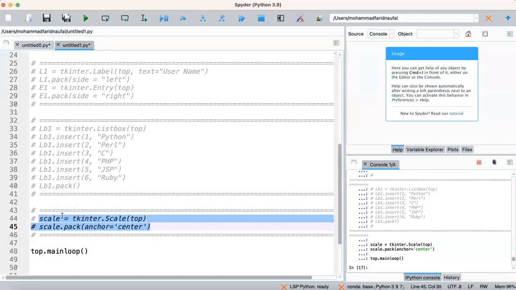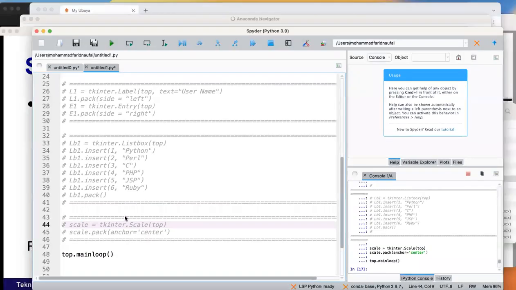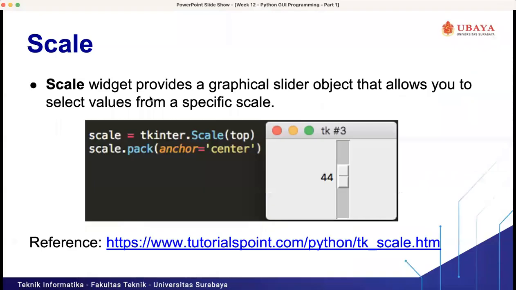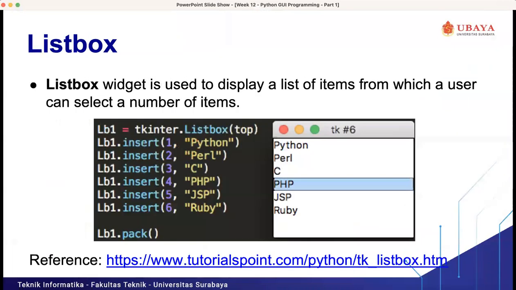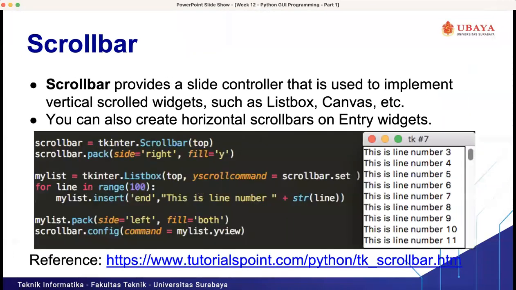So I will comment this code and go to the next one. We already tried check button, label and entry, then list box, scale, and the next one is scroll bar. Scroll bar provides a slide controller that is used to implement vertical scroll widgets such as list box or canvas. You can also create horizontal scroll bars on entry widgets here. So this is the scroll bar.